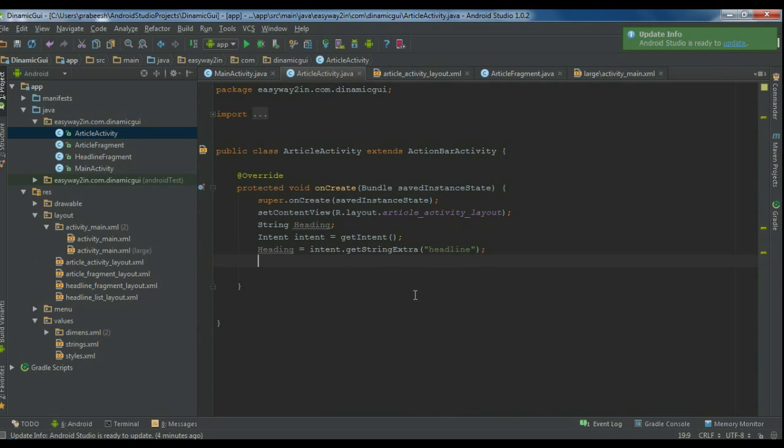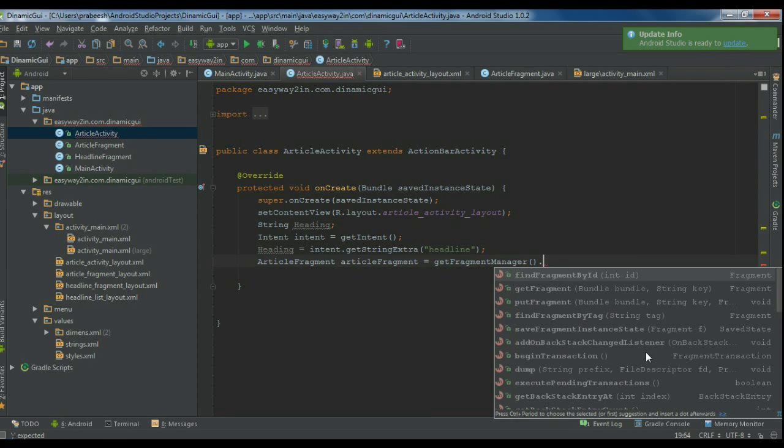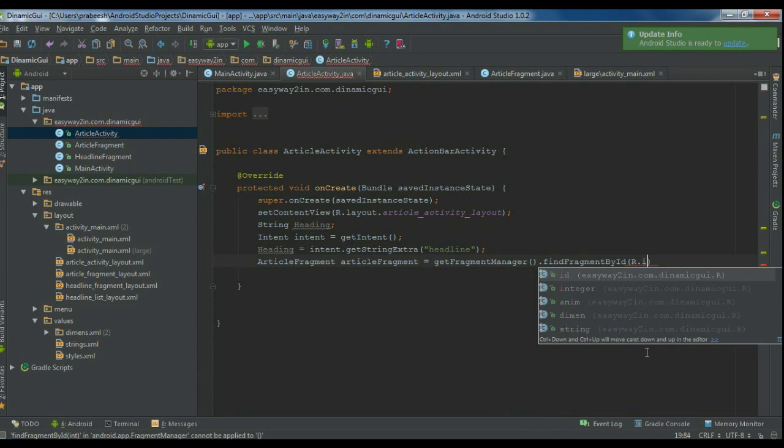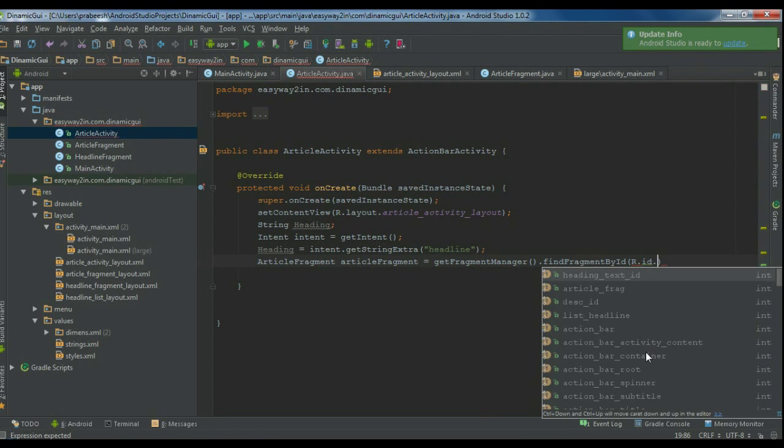Okay, now we have to pass this heading into the second activity, article fragment. So first we have to create an object of article fragment. Name it as article fragment equal to get fragment manager. Get fragment manager dot find fragment by id.